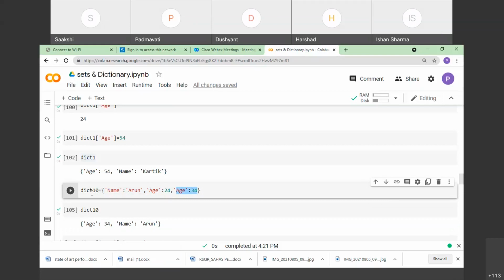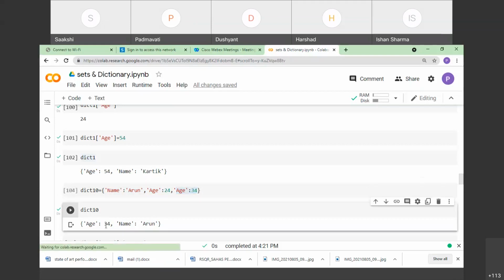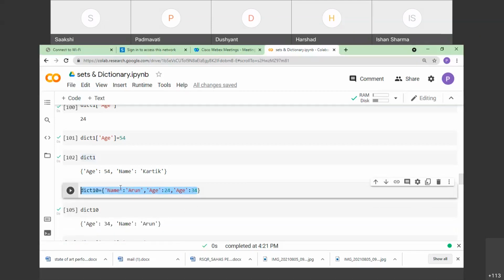Inside this particular dictionary 10, when you try to extract the content, you can easily see that even though you tried to create duplicate elements inside this dictionary, internally it has taken only unique values. Okay, so you should note this.